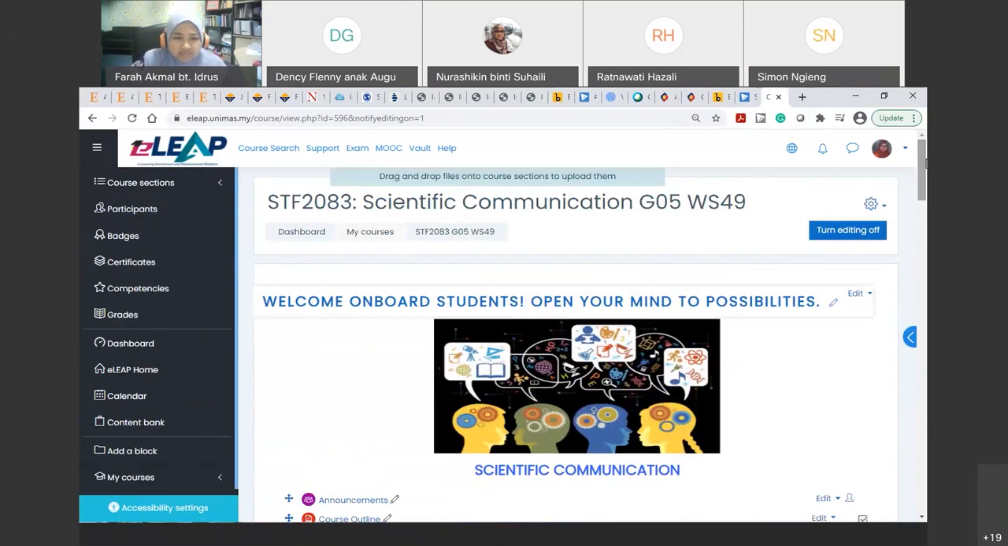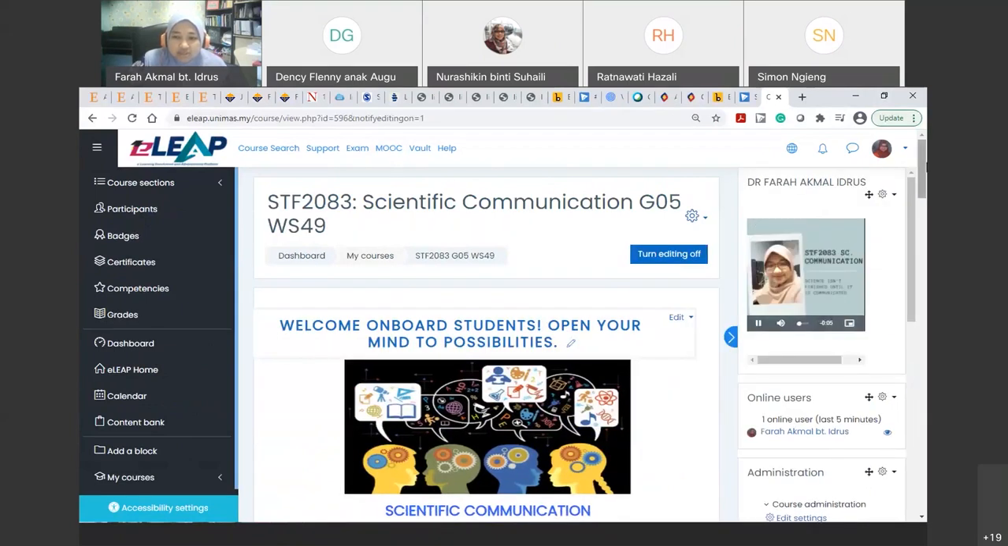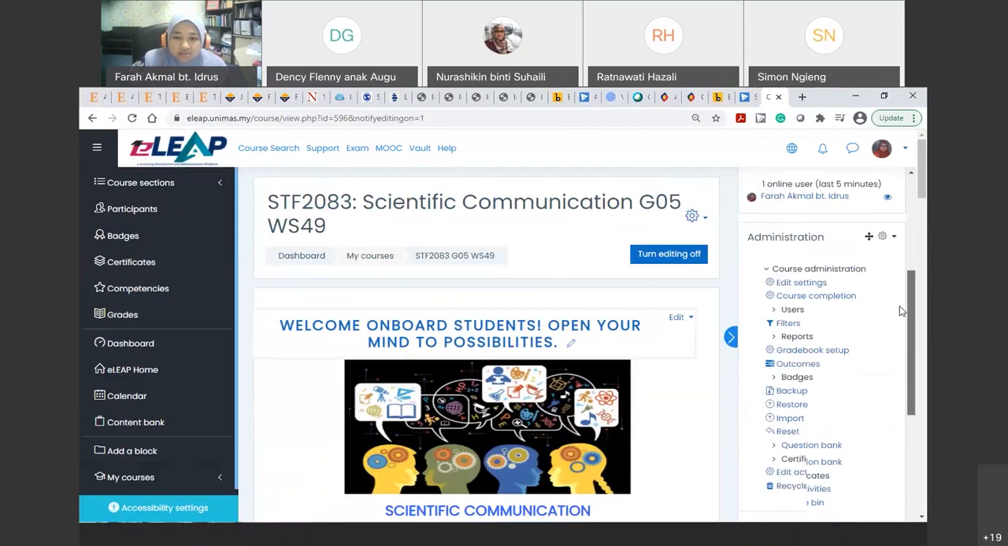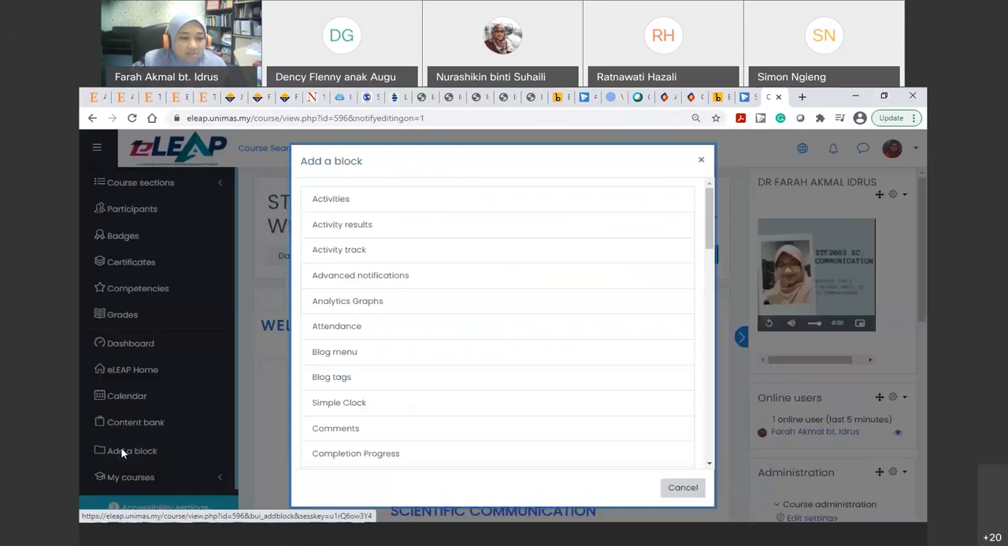So the interface is a little bit different from previously. If you want to see something, blocks, you can add blocks here and see who's online and so on. To add blocks here, you need to click on your left hand side here, add a block, click this one, and then you can choose what kind of block you want to put on your right hand side.